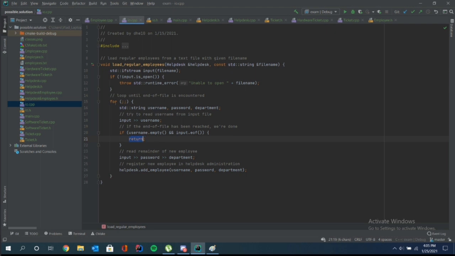And then it returns, so it gets out of the whole method, and it breaks the for loop. And for username, if we have some value for username, then read the password and the department, and then register the new employee in the helpdesk. So helpdesk.addEmployee with all of these.